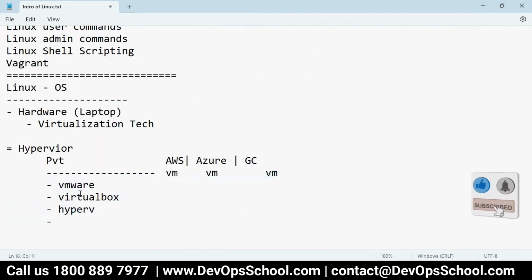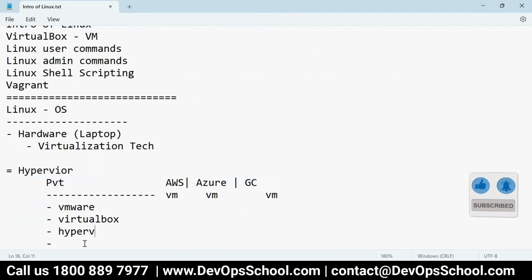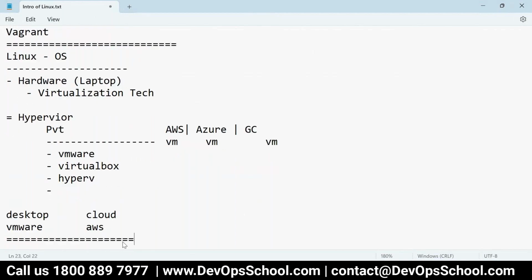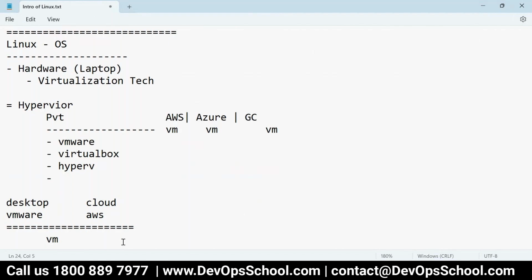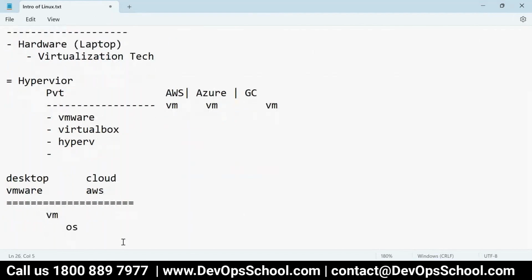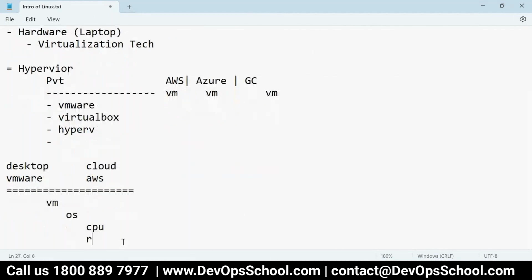So what you are going to do, let me tell you: either you go to VMware, which you can install on a desktop, or you can go to AWS, which you find in the cloud. The result is the same. You will get virtual machines, and each virtual machine will have a certain operating system, certain CPU, certain RAM and certain hard disk.